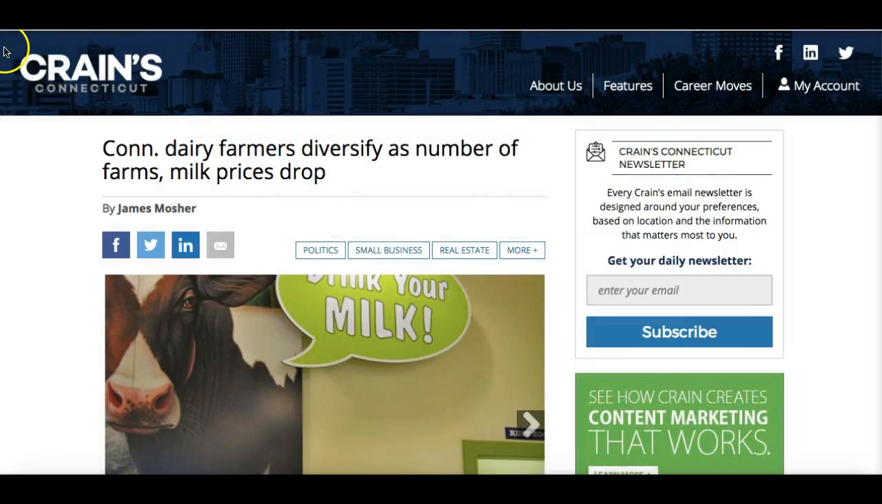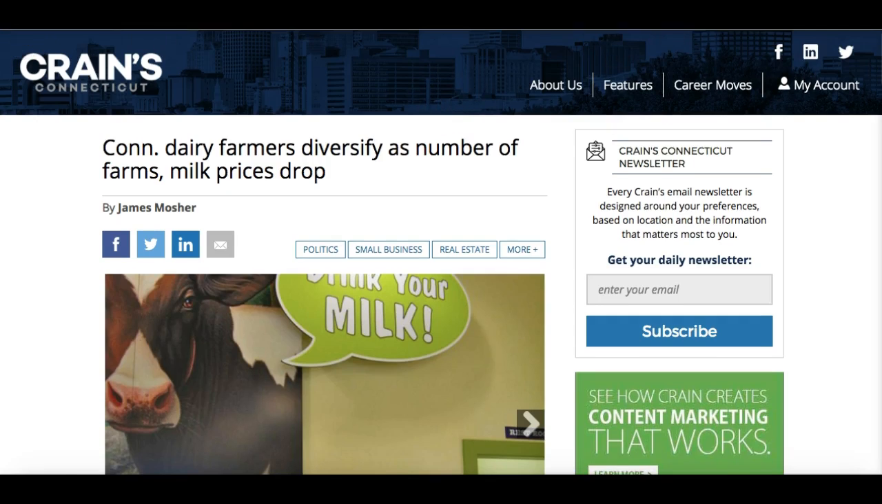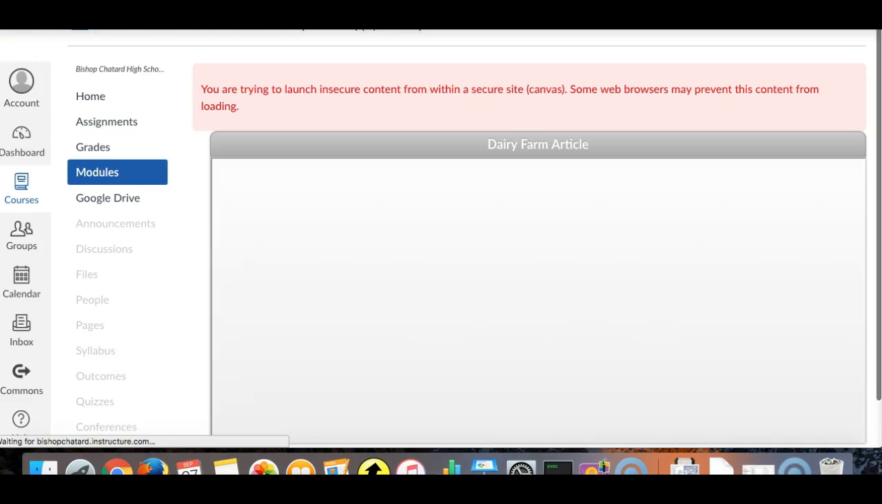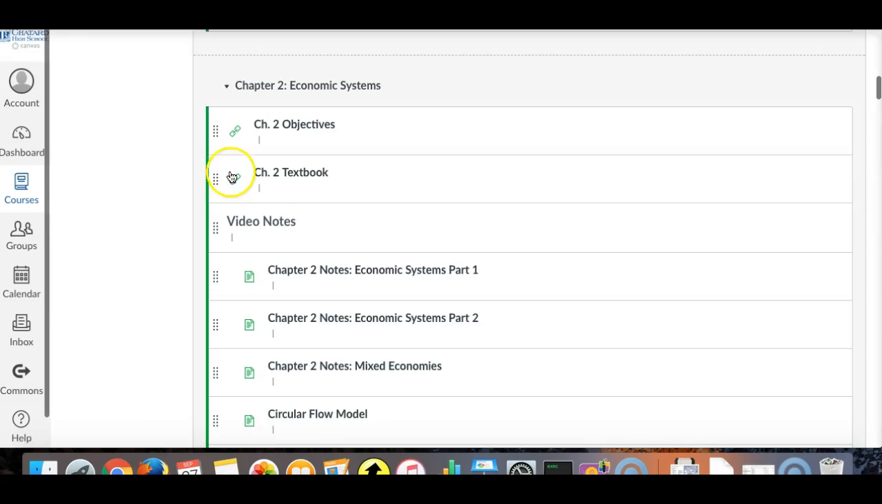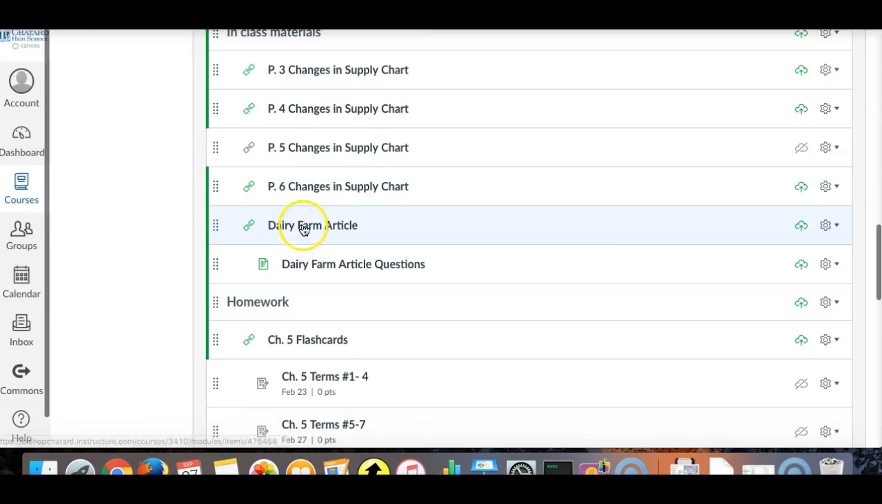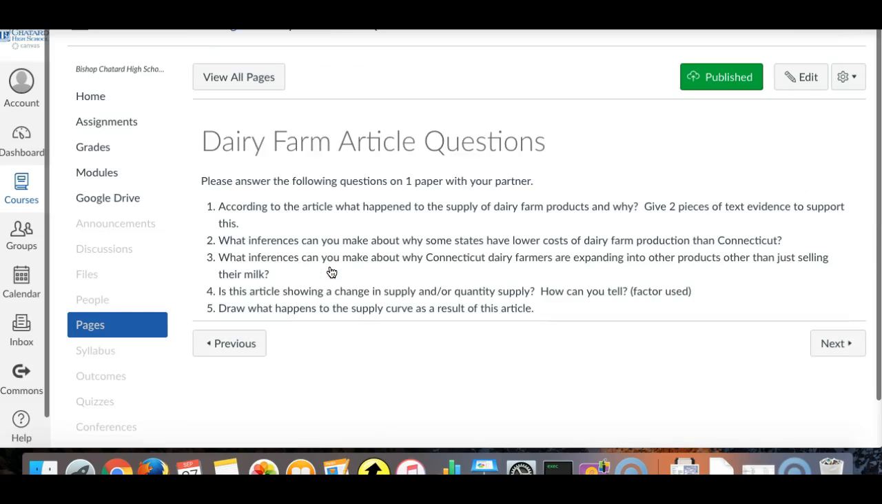Underneath that article on Canvas, you are going to find where it says Dairy Farm Article Questions. These are the 5 questions that you need to answer. You're going to answer them on one paper with your partner. Again, turn it in just like last time.